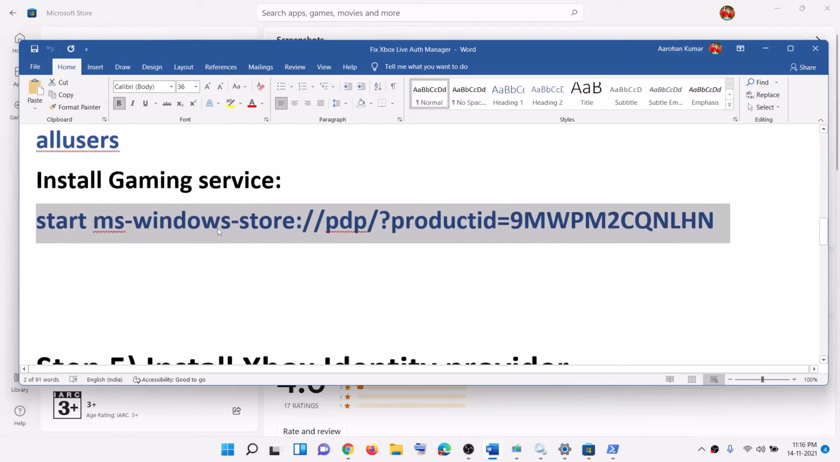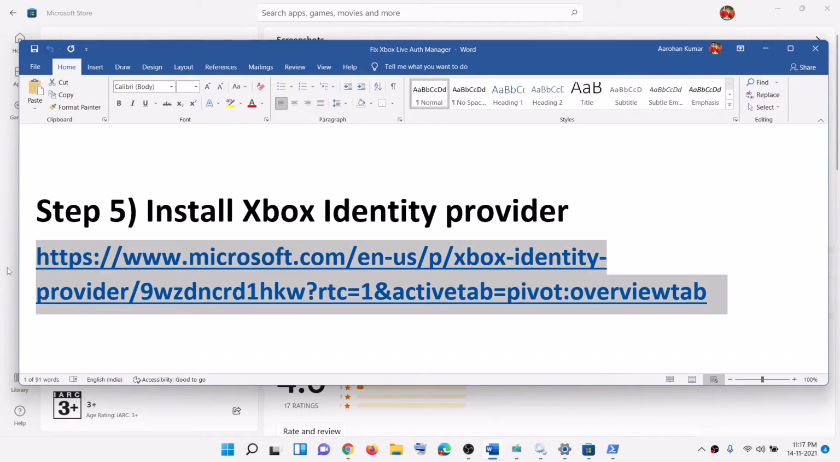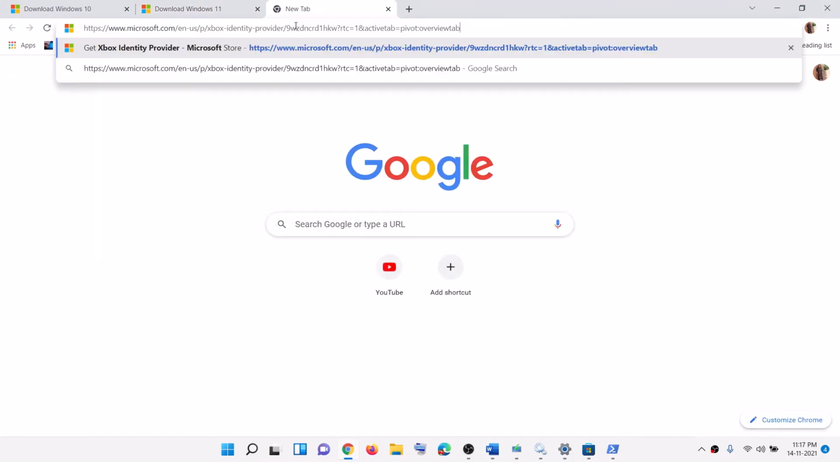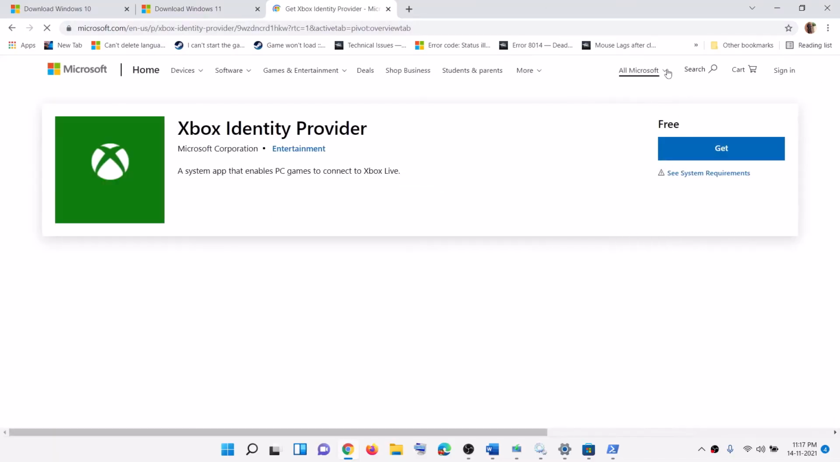Now if you're still facing the problem, in that case, you can install Xbox Identity Provider. For this, copy this link. The link is provided in the video description. Open this link in a browser. It will take you to Microsoft website. Here you can see the get option or install option.